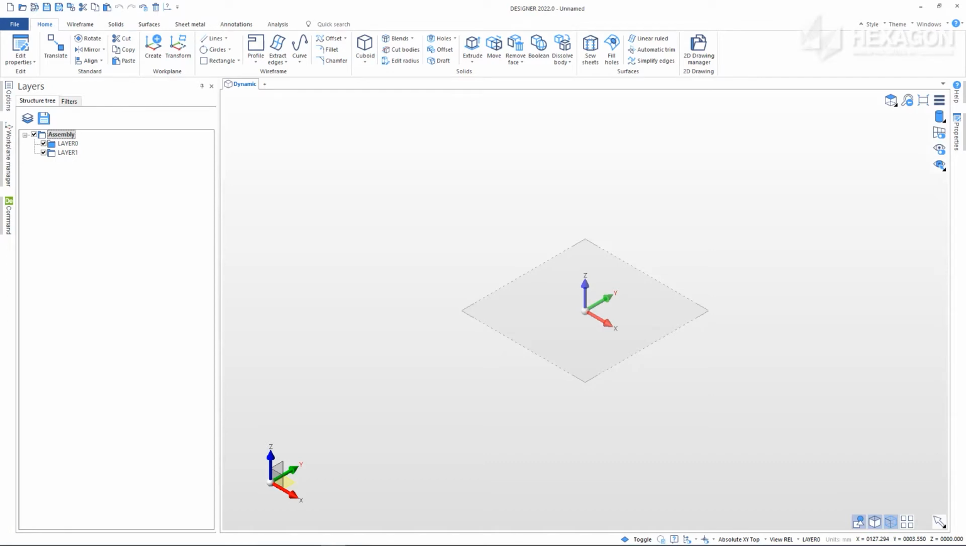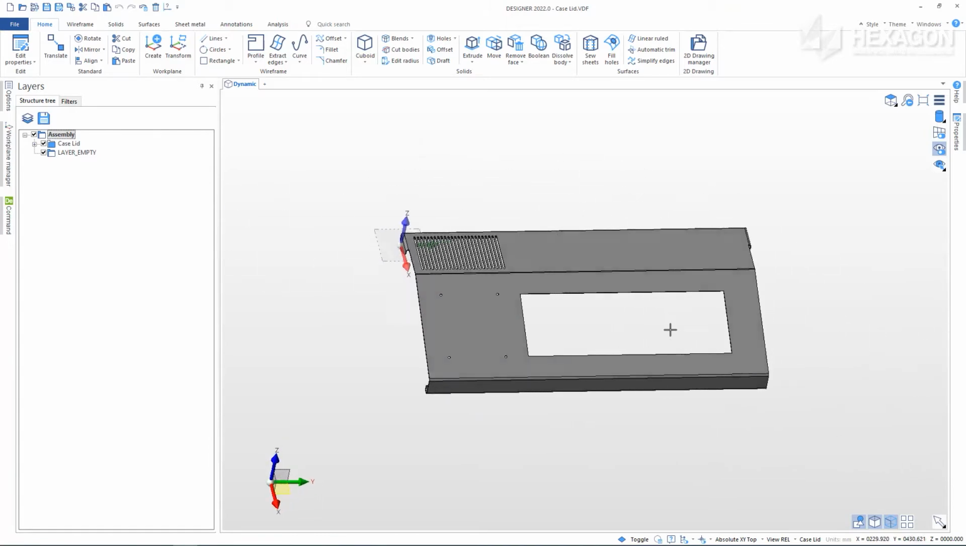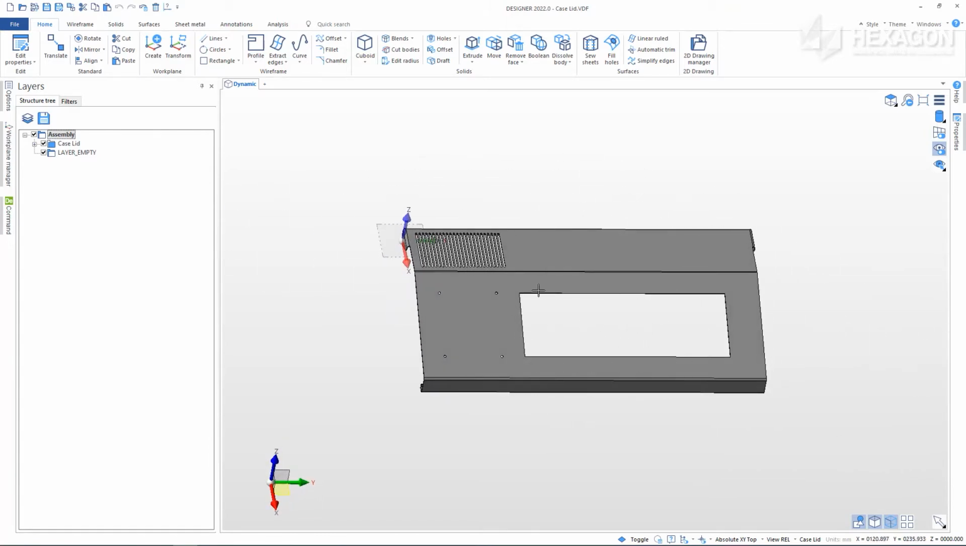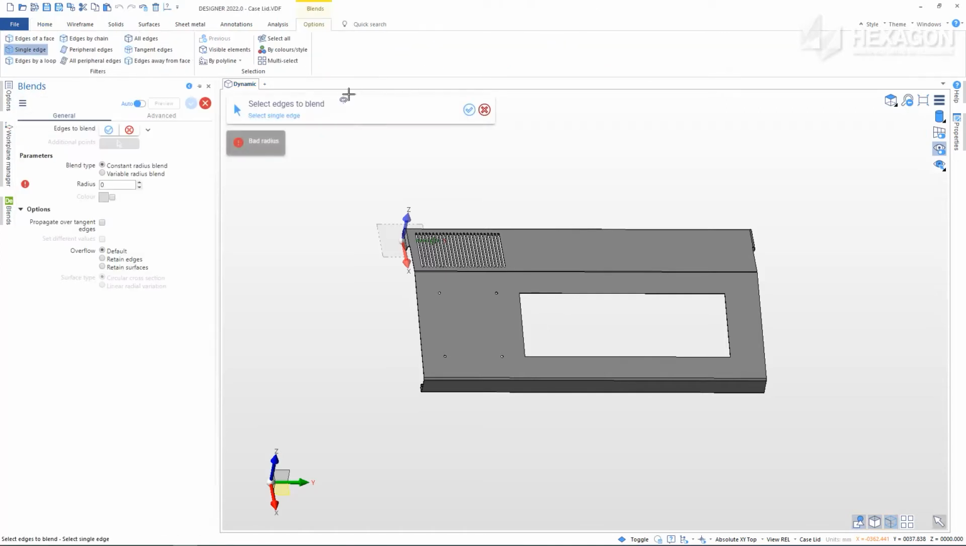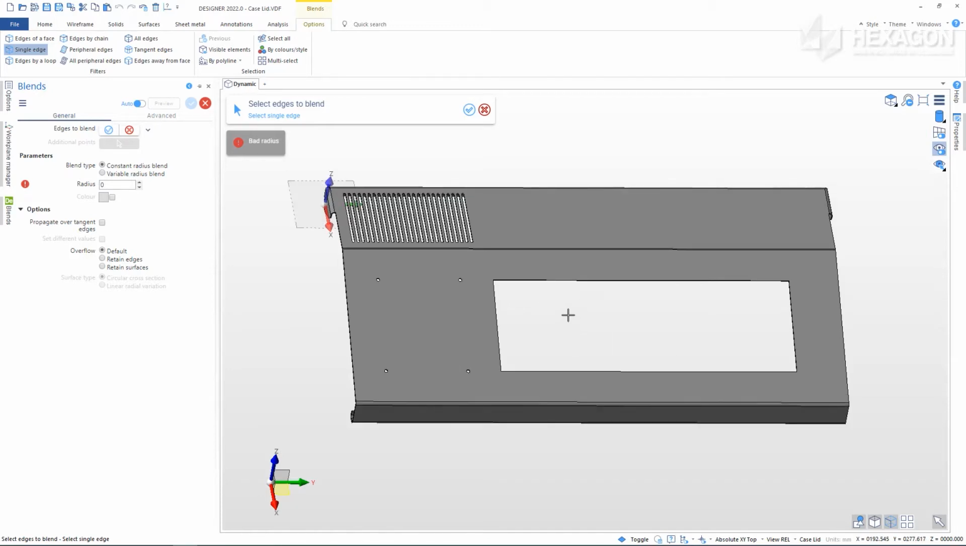With the part caselid.vdf, let's take a look again at adding a radius to the rectangular cutout. Select Blend, and we are asked to choose an edge. Whenever you are in a selection mode for a command, you are provided with a set of filters which allow for more control over what is selected in the interface. By default, the picking filter set for this command is single edge, but often there are other filters which are useful. Let's look at a few.